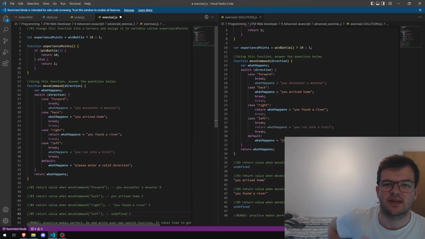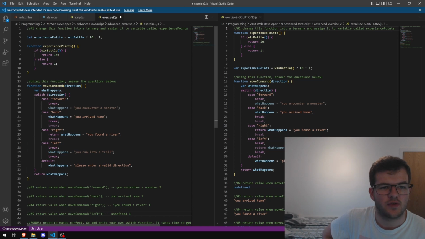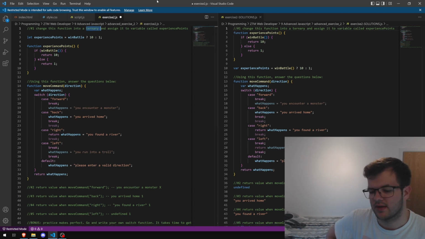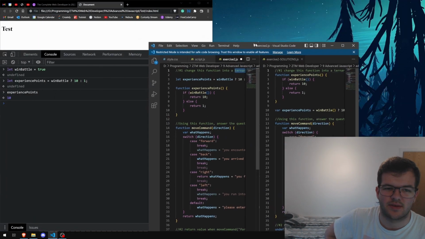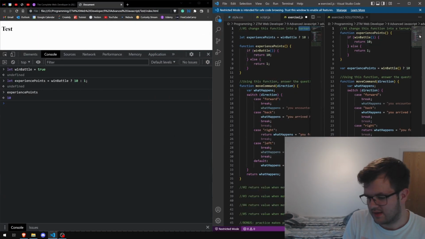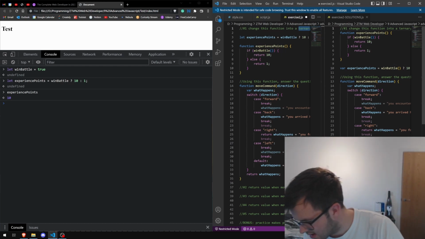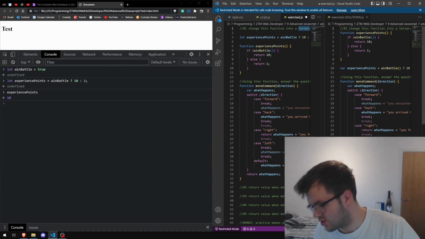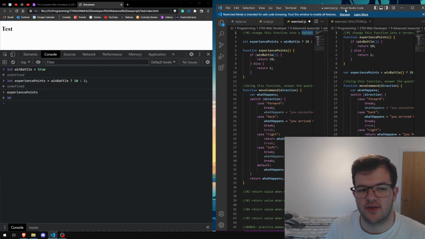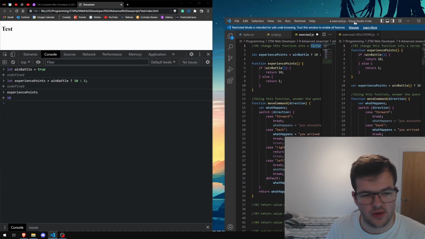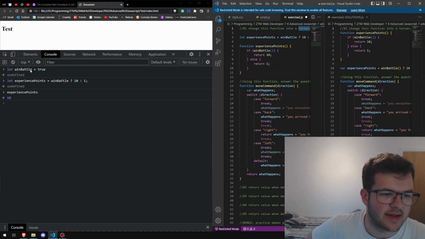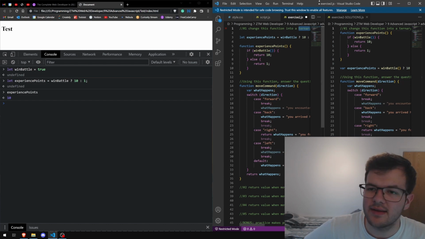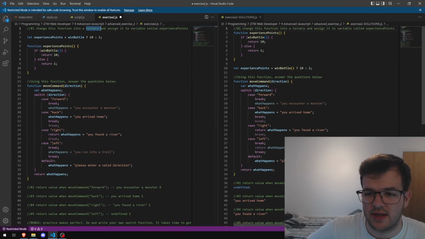Alright, so I've done the exercise. Basically, as you can see, the first part was me creating a ternary, whatever it's called. What is it called? Let me look this up. I always forget the names. It's a conditional. Sorry. So creating a ternary conditional, which, as you can see here, once we let battle equal true, we get the experience points to be 10, which he has done as well.